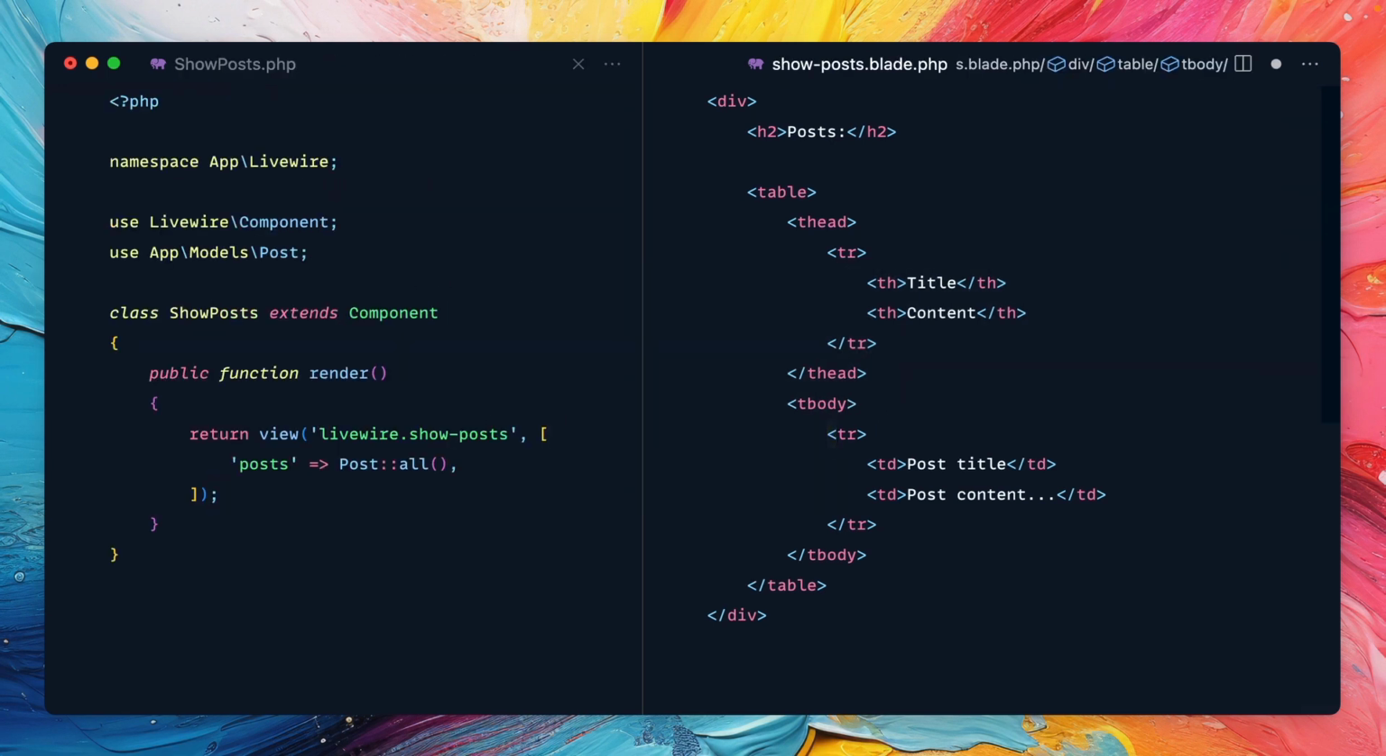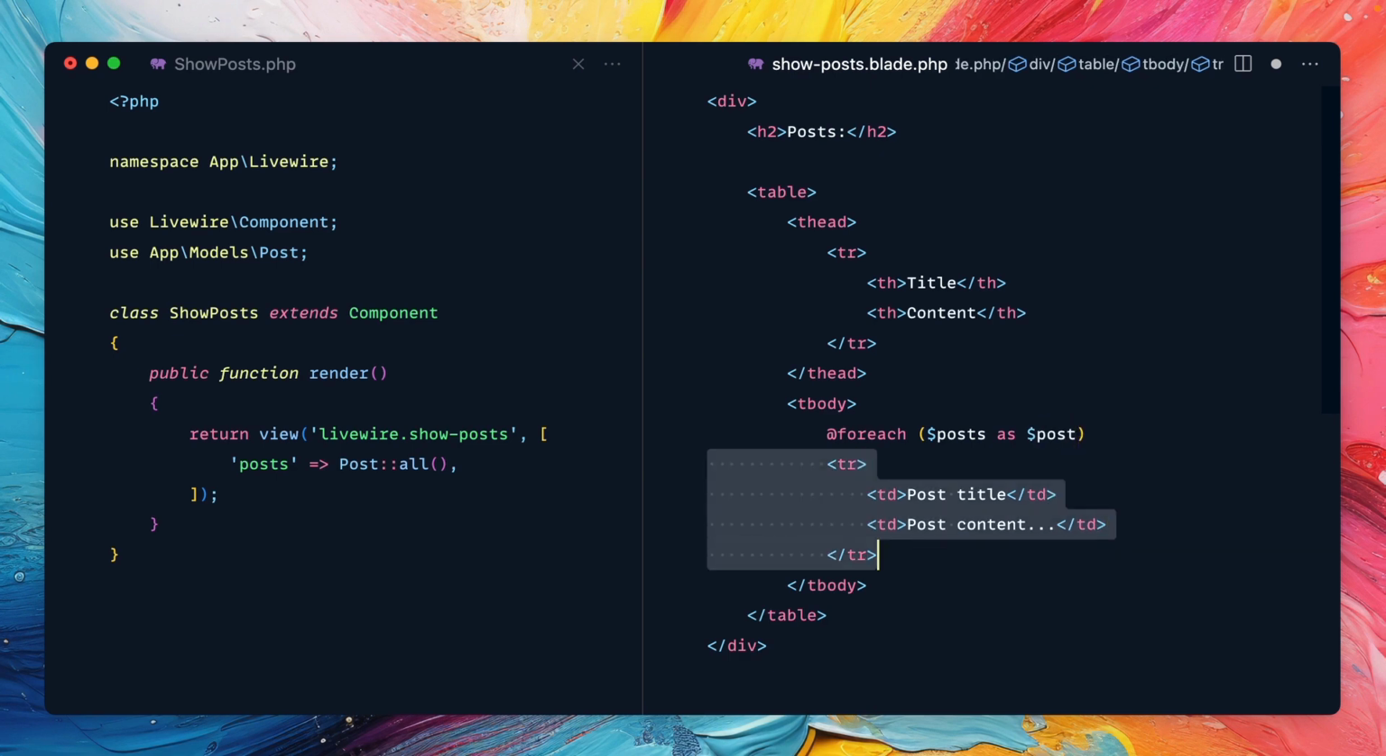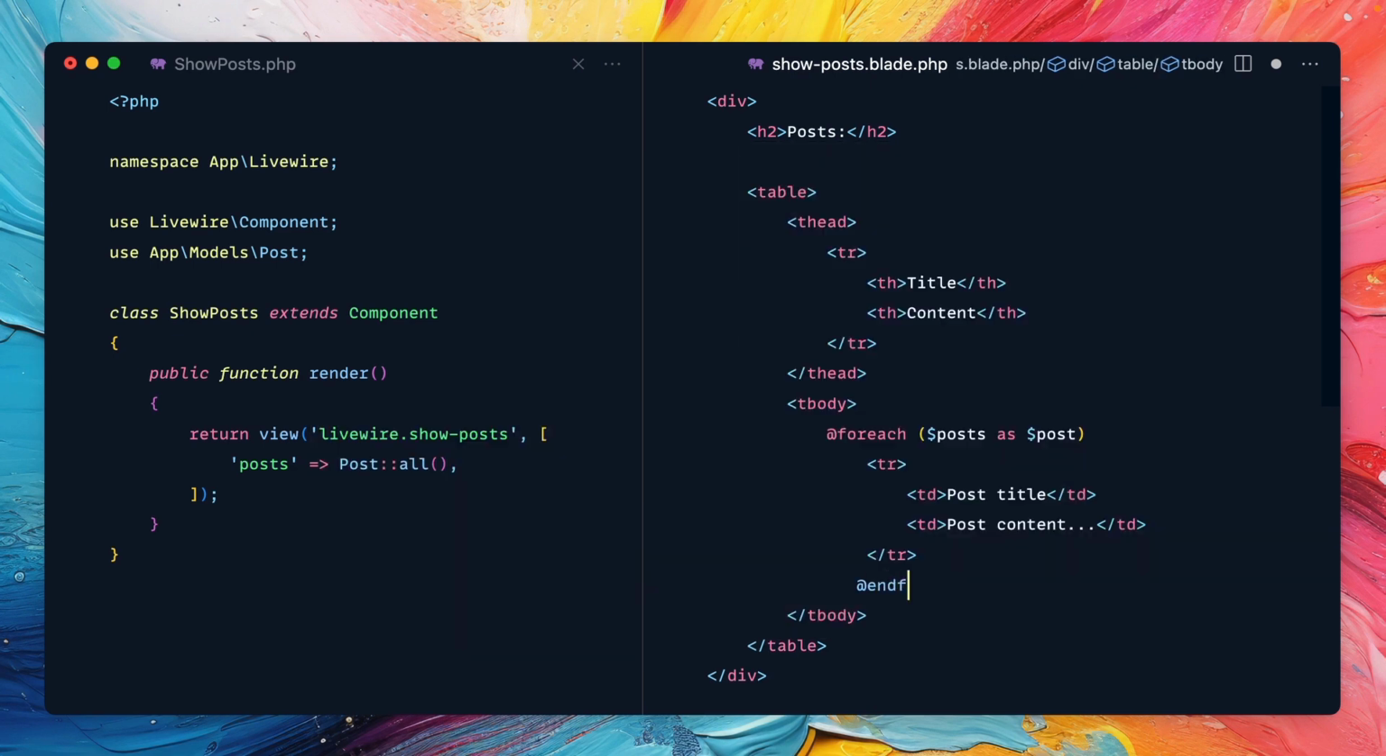Okay, so let's take those posts and use them in the Blade template. We'll say foreach posts as post, indent this one, and then endforeach. Okay, super basic stuff.